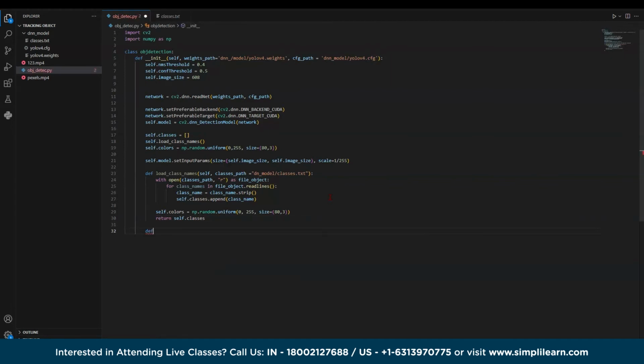So here I will write def detect, self comma frame, and it will return self.model.detect(frame, nmsThreshold equals to self.nms_threshold, confThreshold equals to self.confidence_threshold).